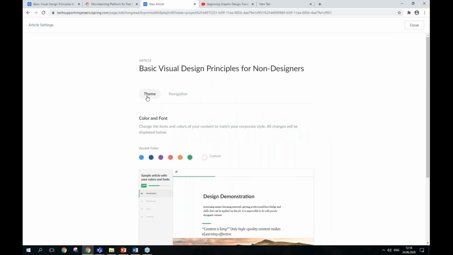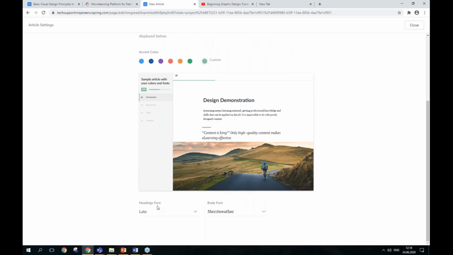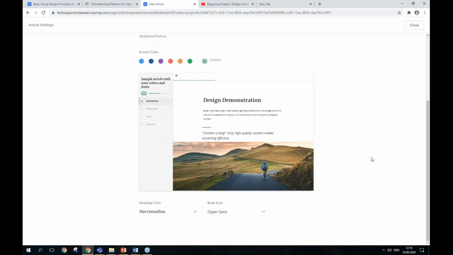In the first tab, which says Theme, you can apply an attractive branded look and feel to your course by selecting a color scheme and matching fonts. Let's do that together. I will click on custom color here and select my color. I think light green will work the best. And at the bottom, I can select the fonts. I like this one and this one.